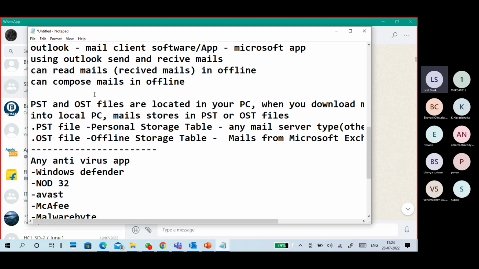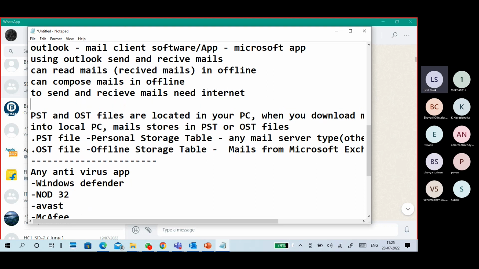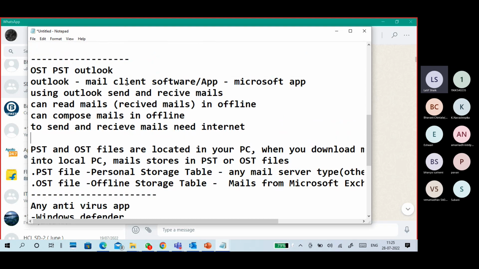Next. Send and receive mails need internet. Without internet, we cannot send and receive. But for received mails, we can read them. We can compose a mail, but to send the mail we need internet. So I am covering the Outlook part also a little bit. If in case I am unable to take the class on Outlook, this is very helpful.